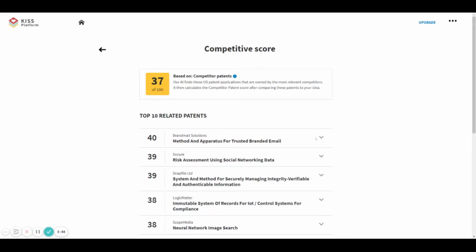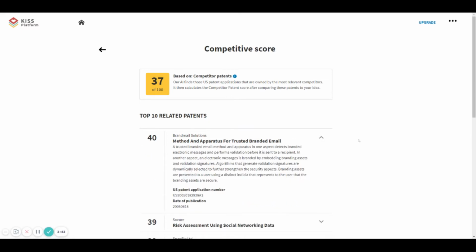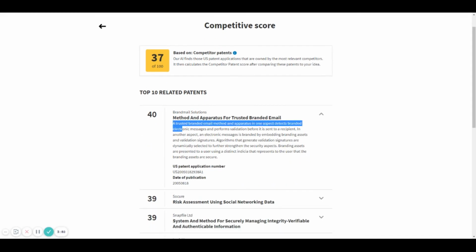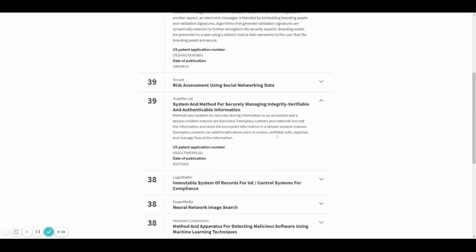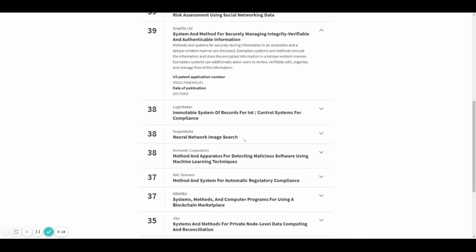If you click on each one of them, you will see that you get an excerpt of the patent, you get the US patent application number, and you even get the date of publication. And if you click on any of these patents, you will see the description of the patent, the title of the patent, and all that information.